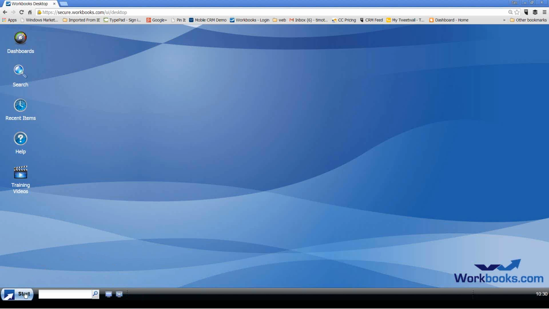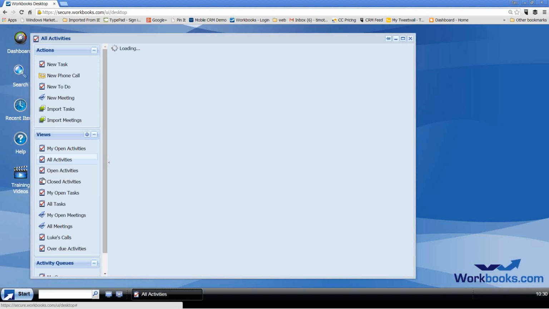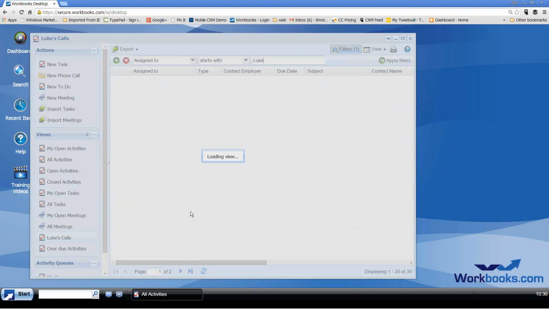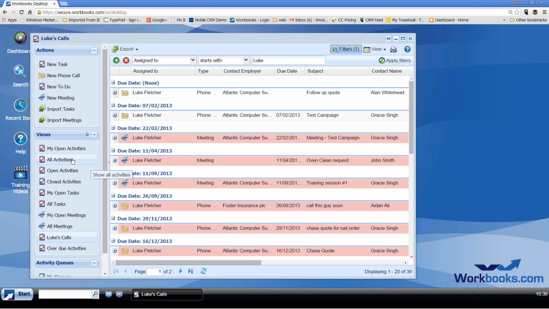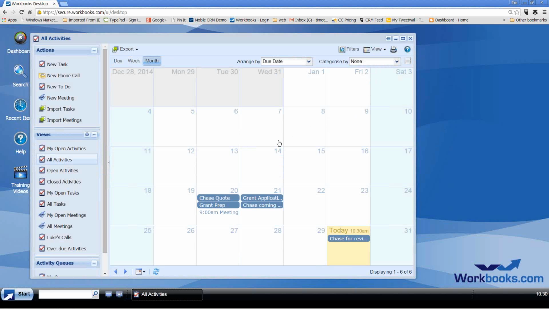Now, how can you see all of your activities? Well, you come into the office in the morning and you log into Workbooks, you select activities there from the start menu, and up pops a window showing you all of your activities. You can create these views, these lists, if you just want to see specific types of activities or just your phone calls you've got to do today. Or maybe you're managing a colleague called Luke and you want a list of all Luke's outstanding phone calls. Very easily you can do all that. You can display information as a calendar as well if you want more of a graphical view of the information.